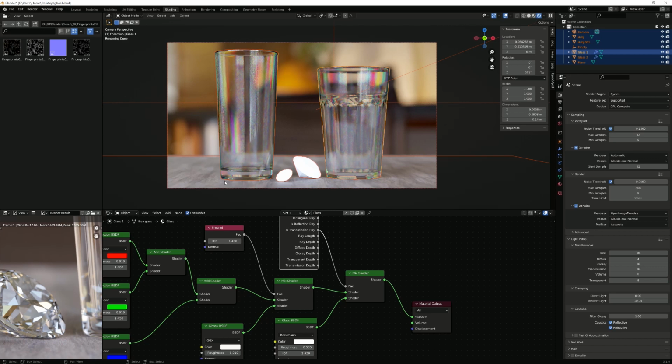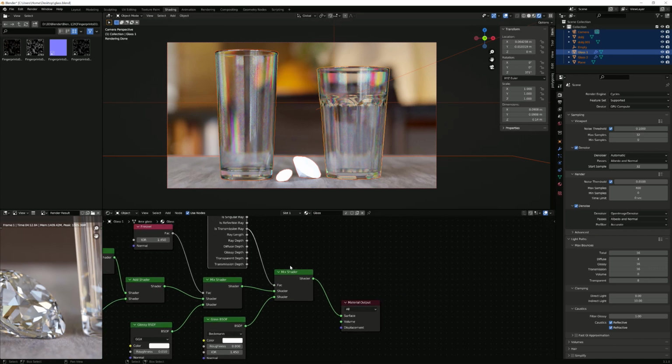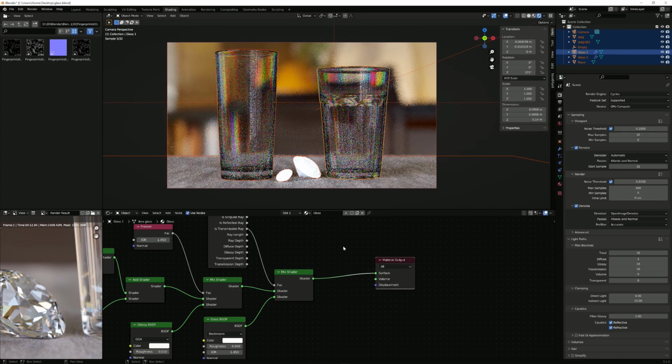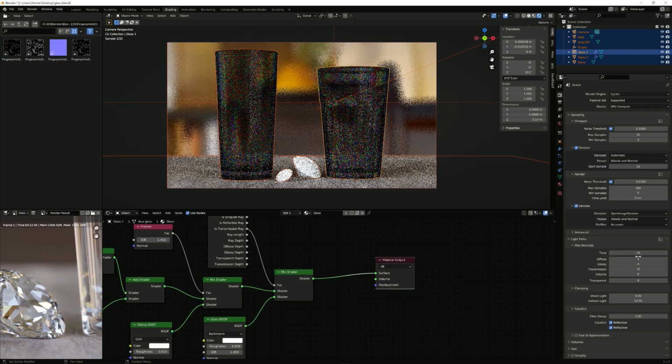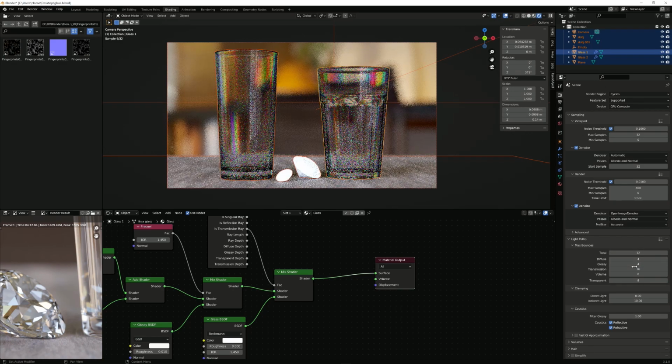Now we still have the problem with the glass showing the dark spots or the blotches, where it doesn't refract anything because we ran out of bounces. Now really here, what it would look like would be like this, 12, 12, like this, and here 4.